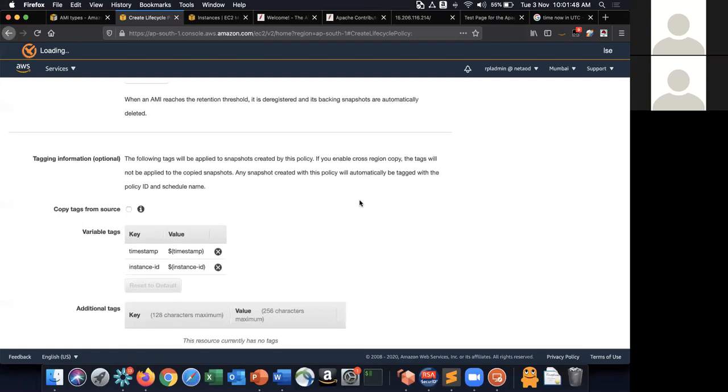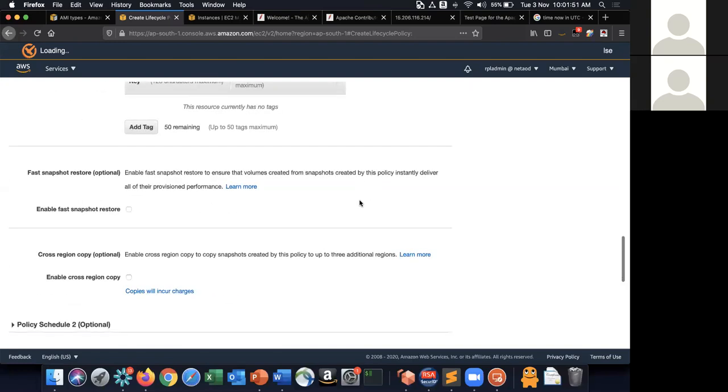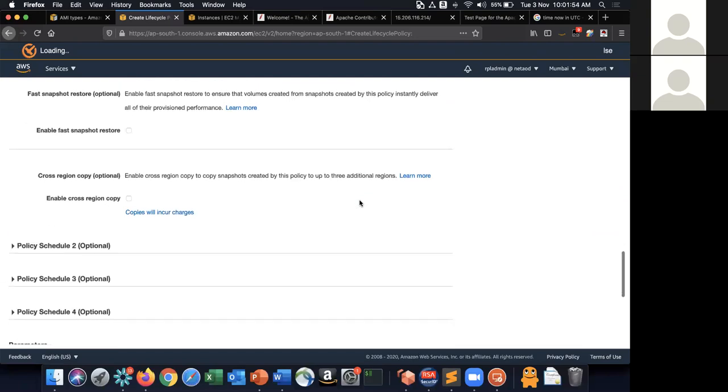Okay, and then this is additional optional tagging information. You can just leave all of this. You can ignore all of this.